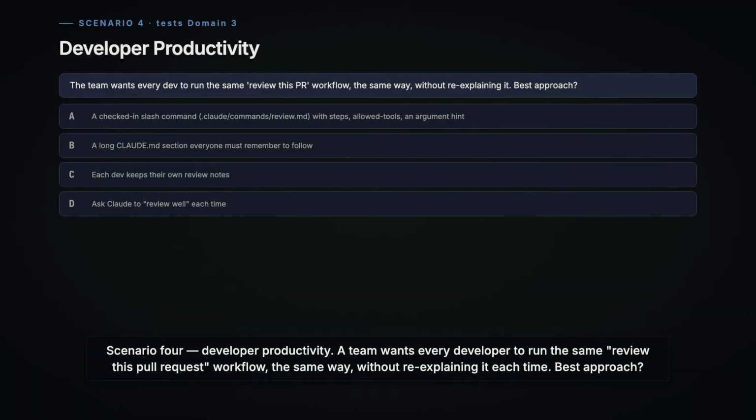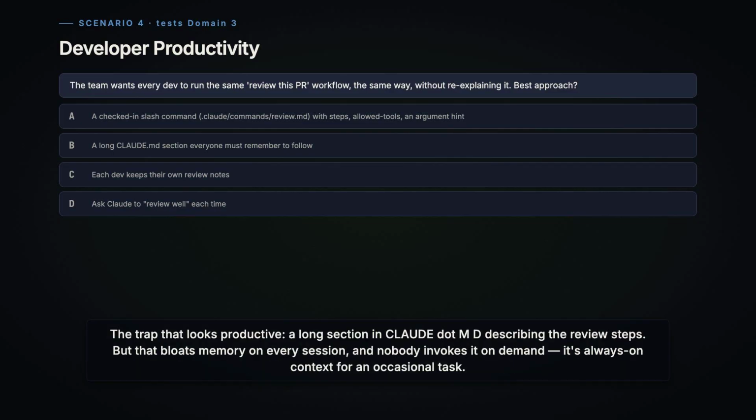Scenario 4, developer productivity. A team wants every developer to run the same review-this-pull-request workflow, the same way without re-explaining it each time. Best approach? The trap that looks productive: a long section in CLAUDE.md describing the review steps, but that bloats memory on every session and nobody invokes it on demand. It's always-on context for an occasional task.